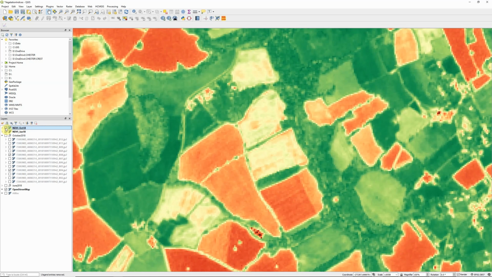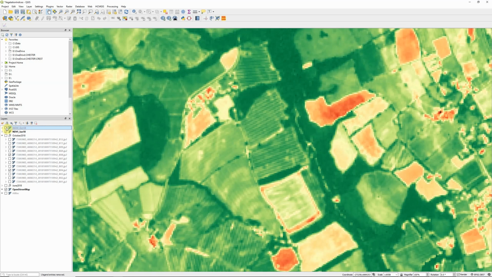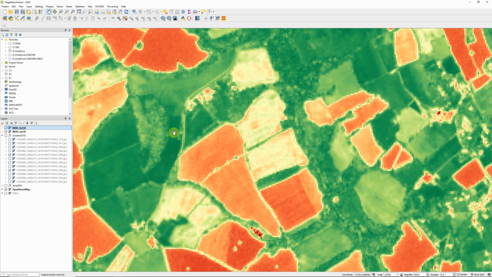There are some exceptions. If we look at this area here, for example, it had quite low NDVI values in June, but is clearly some kind of winter crop, and we now have much higher NDVI values in October. With imagery like Sentinel-2, which is collected on a pretty regular basis, we have the potential to monitor quite closely the changes in NDVI over time.